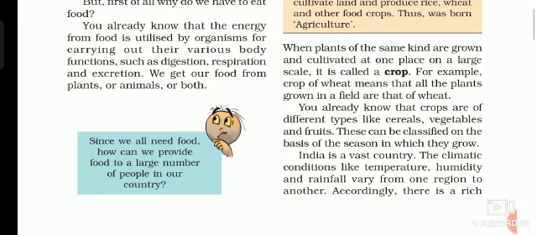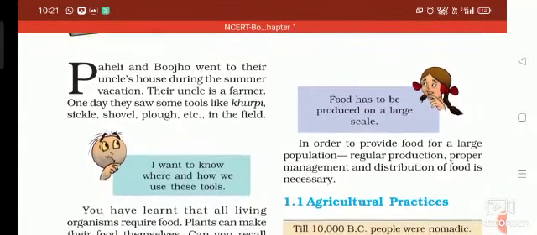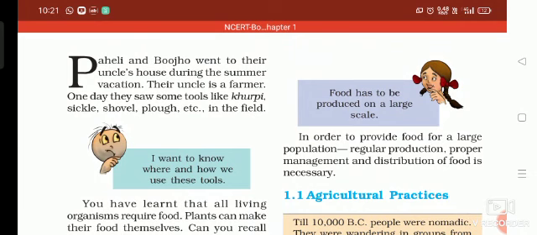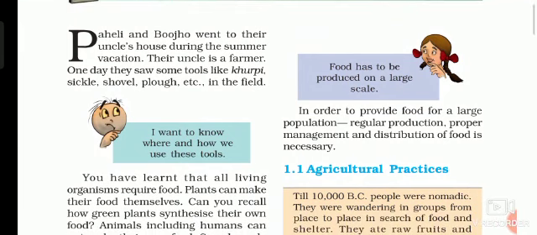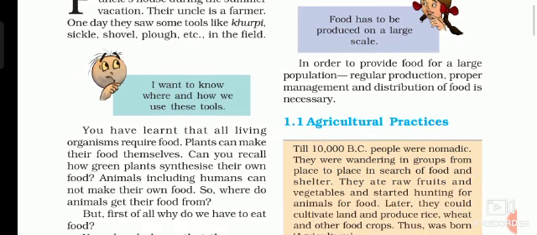Bujho, what is he saying? Since we all need food, how can we provide food to a large number of people in our country? He is saying that our country has a large population, so how can we provide food for them? Then Paheli is saying that food has to be produced on a large scale. If we want to provide food to the whole population, we need to produce food at a large scale. In order to provide food for a large population, regular production, proper management and distribution of food is necessary.